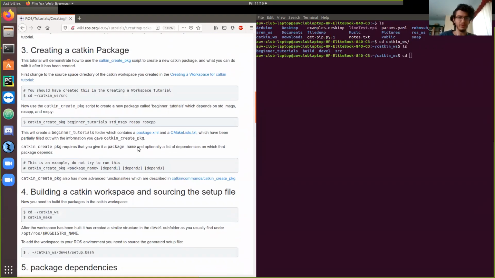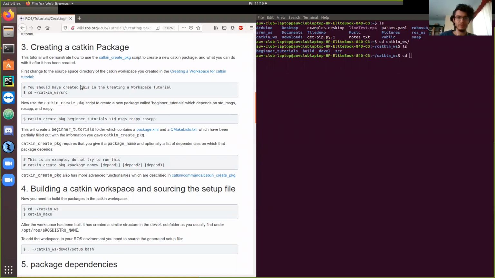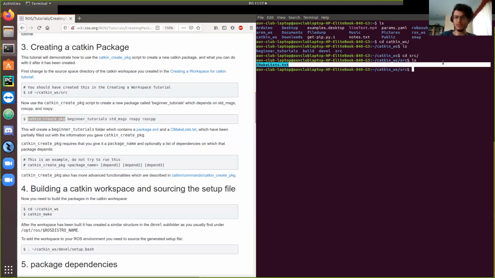And now we're all the way down here. It says you should have created this folder here. We did create it right here. It wants me to go into the source folder, so I'll do that. We're here, and it only has this in it. And now it wants me to run catkin create package, so basically make a catkin package.